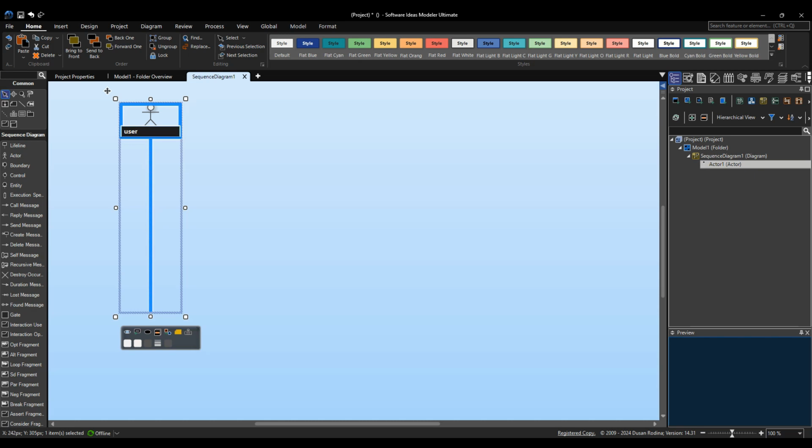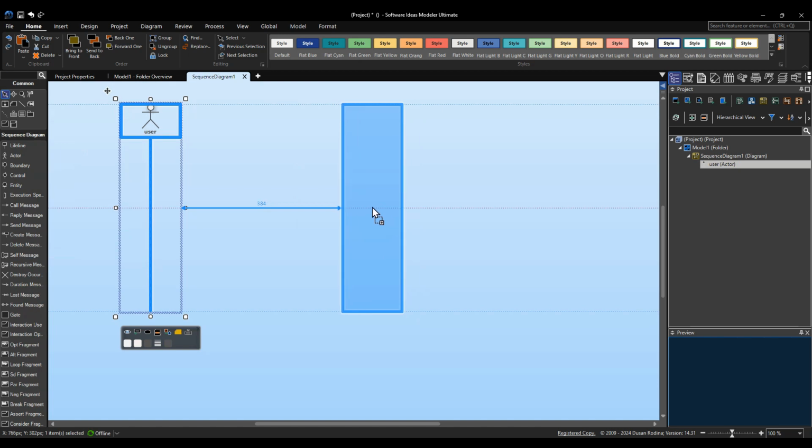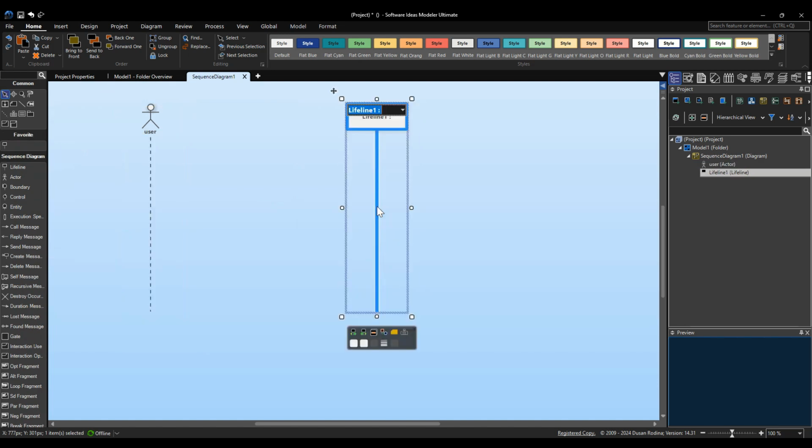Next, let's add another lifeline for the ATM. Drag a lifeline tool from the toolbox, similar to the first one, and drop it onto the canvas. Enter the name ATM. To illustrate the interaction, select the call message tool. Drag from the user lifeline to the ATM lifeline to insert a message connector.